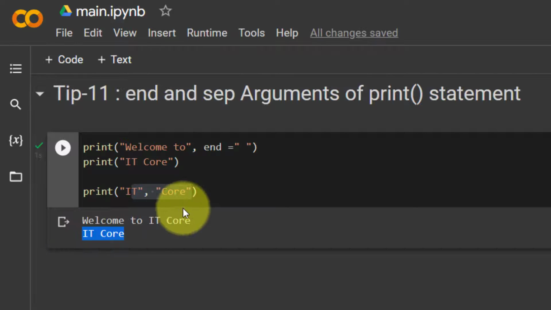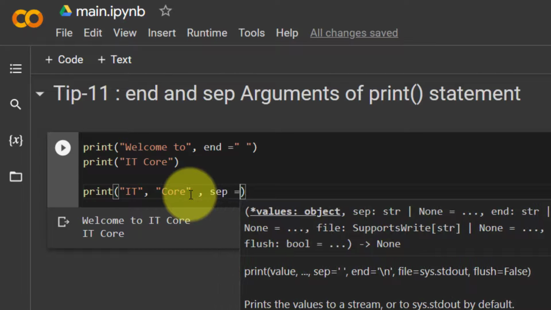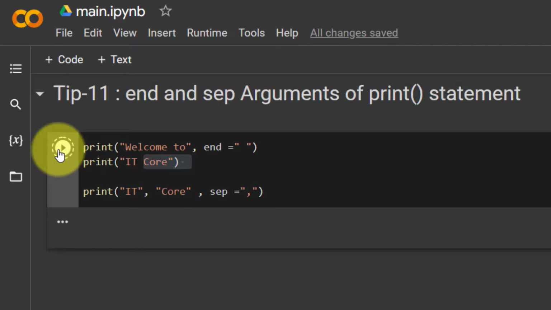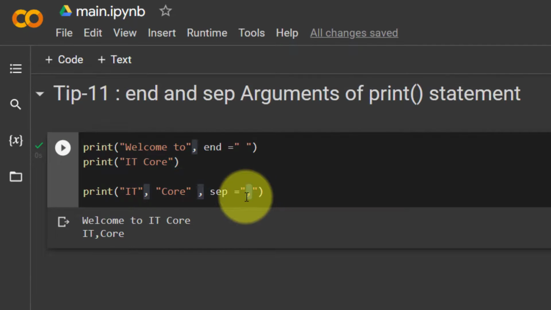any character. To separate variables with a specific character, you can give sep argument in print statements a value which is the character that you want to separate variables by. For example, here, comma. Now, if I run the code again, the two variables will be separated by comma. It can be separated by any character you like, as you can see here.